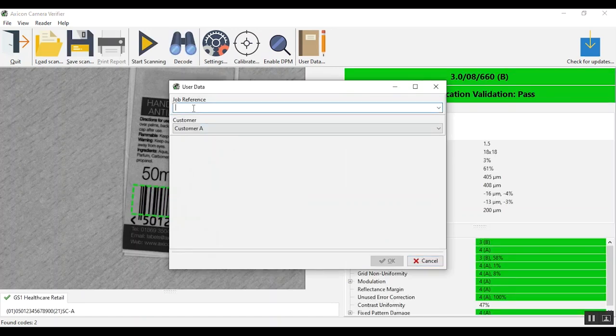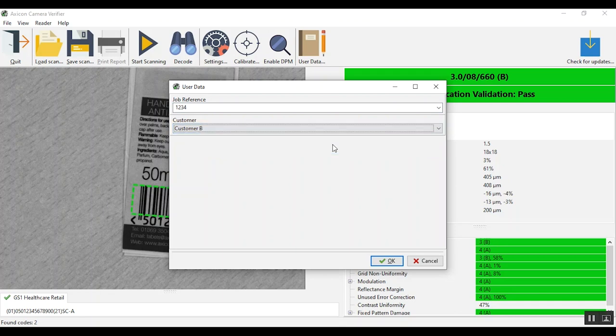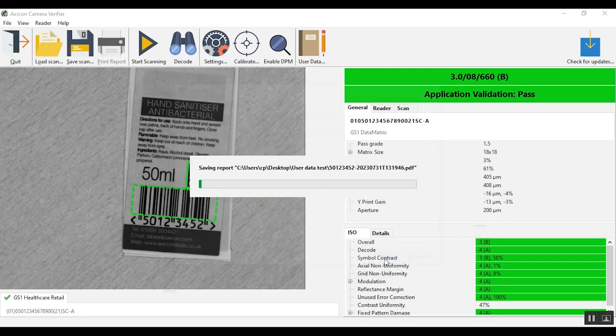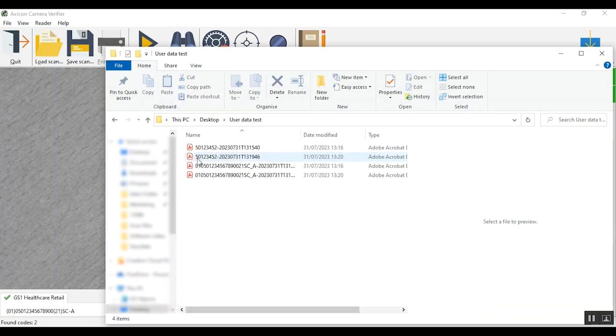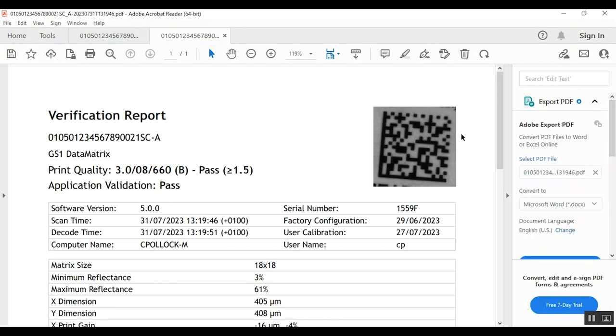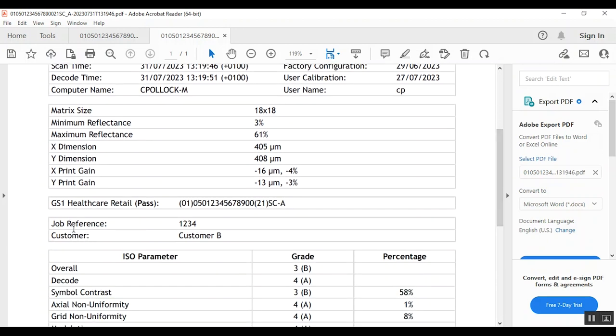We still have our job reference up here. If I just put that as a test, and here we can see our customer. We have a choice of customer A, B, and C, and customer A was our default. So let's choose customer B. We'll hit OK, and let's see what the report says. If we open up the reports, we can see the customer and customer B. We also have the job reference from our free text item, which is still active.